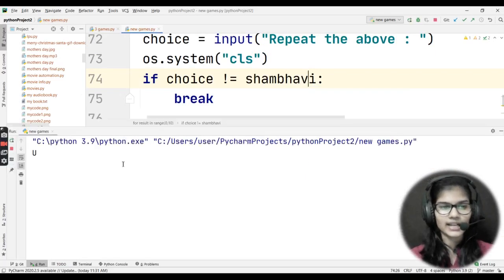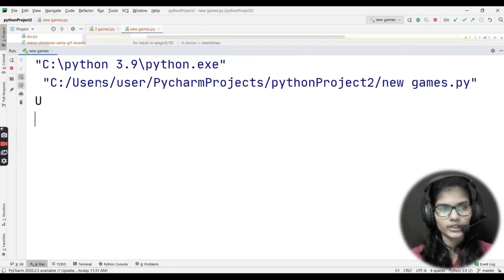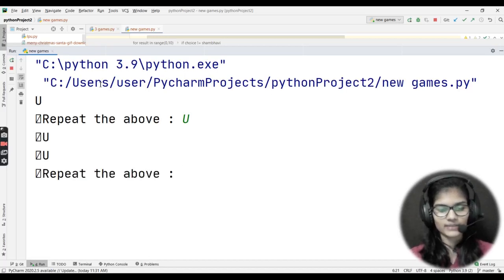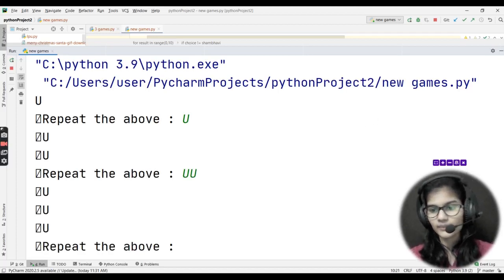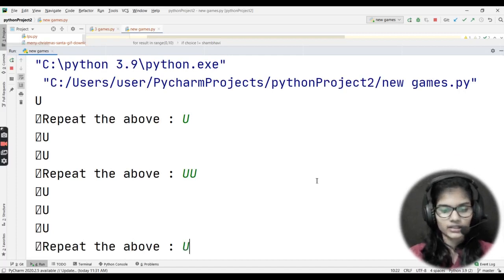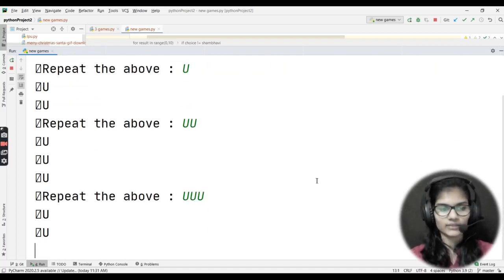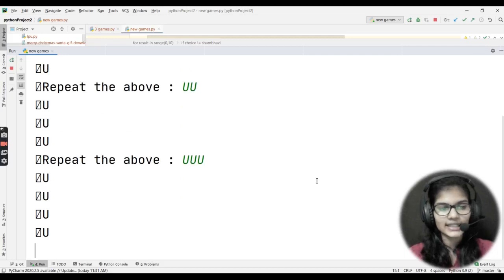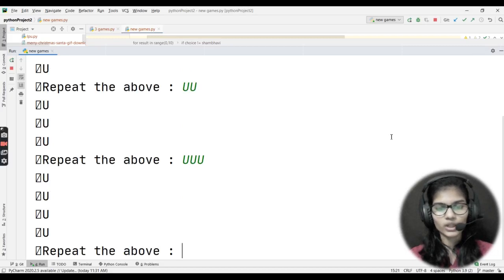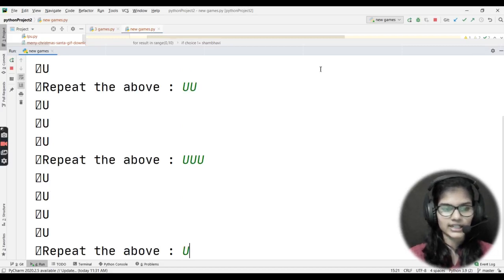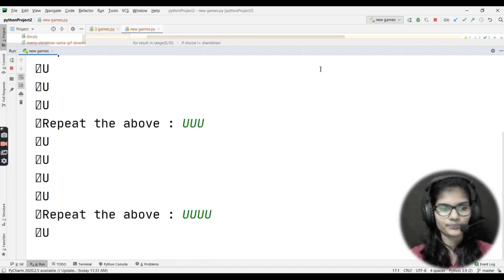So run it here, and first of all it gave me u. I need to enter that u. It asked me to repeat the above, I just enter that u. Then it again gave me u, I need to add double u, and then again it gave me u, so triple u. So it can give me basically any of the alphabets, whatever it wishes.